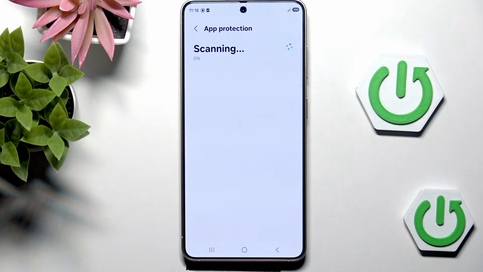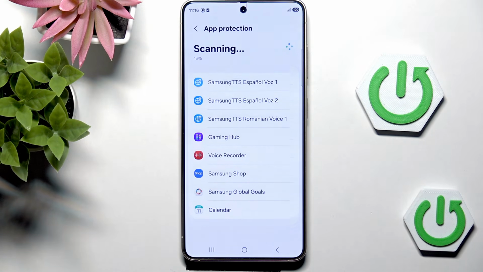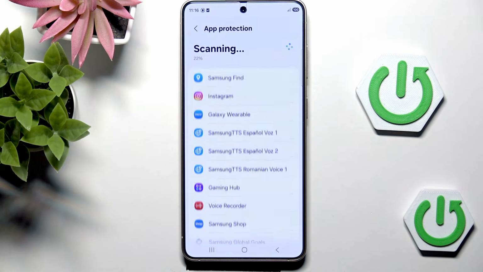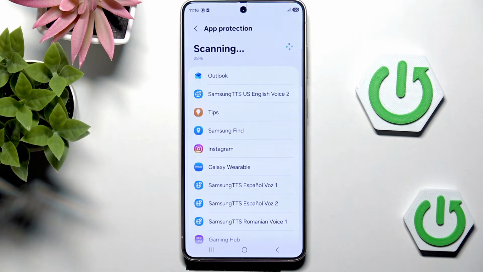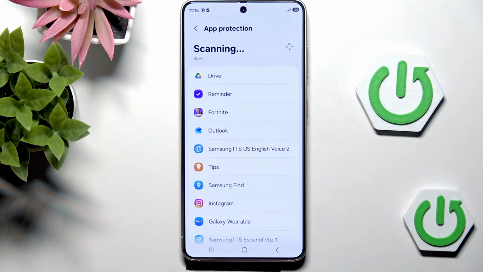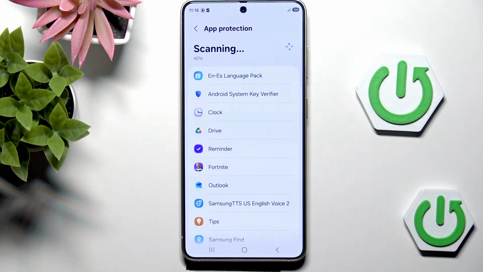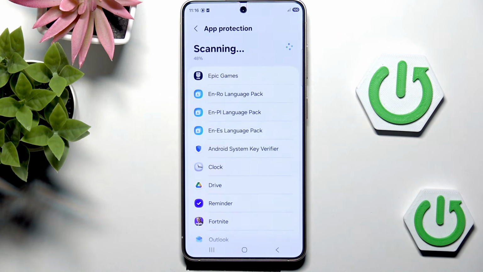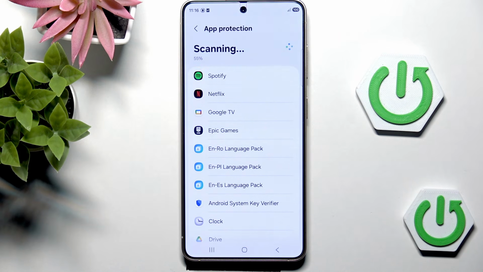And now your device will also scan all of the existing apps which are right now installed in order to find any kind of viruses, any kind of malware. So just let your device do it. Do not rush it. Do not stop it in the middle, for example. Just let it scan everything and we will check the results. I will simply speed up the process.